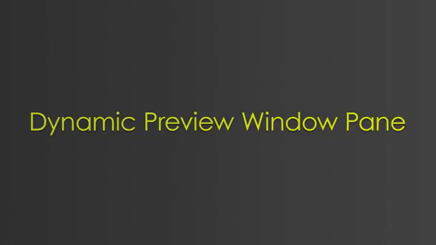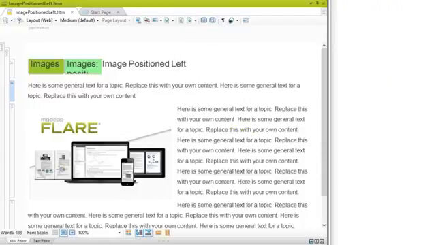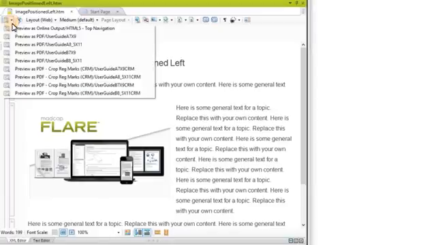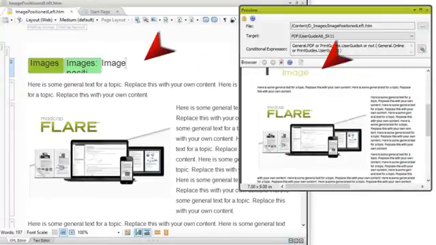First, Flare's preview window is now a dynamic window pane. In previous versions, after you previewed a topic, you'd then need to close the preview window to keep working. That's not the case anymore. Now you can continue to work in your topic, snippet, or master page, and the preview window will automatically update as you make edits and save your changes.